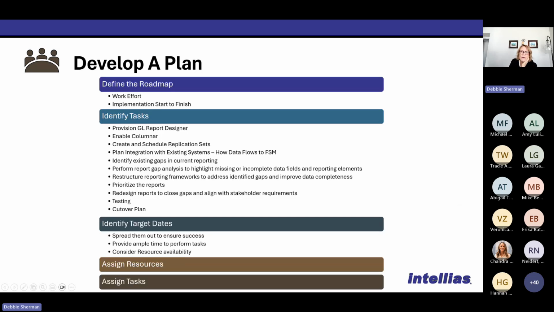All right, so let's talk about your roadmap. So for you all, if you decide to do this in-house, you've got to define a roadmap. You've got to look at your work effort and the implementation start to finish. You need to identify tasks. So I've listed some of those here for you. First thing on the list, provision Geo Report Designer. Get your Columnar enabled. Create and schedule those replication sets. Columnar, once enabled, is useful to your team immediately.